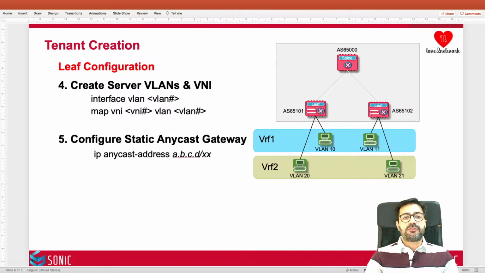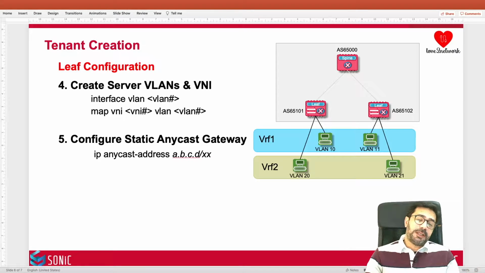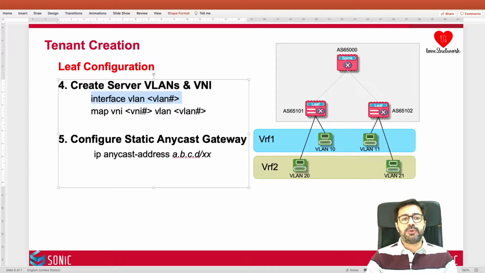Let's move to step number 4. In this step, we are creating the server VLANs. So these are the VLANs where you will actually have your end hosts, your virtual machines, your servers, bare metal or logical, whatever. You will do this step multiple times depending upon how many VLANs you need. So you create the VLAN and you do this mapping between VLAN to VNI.